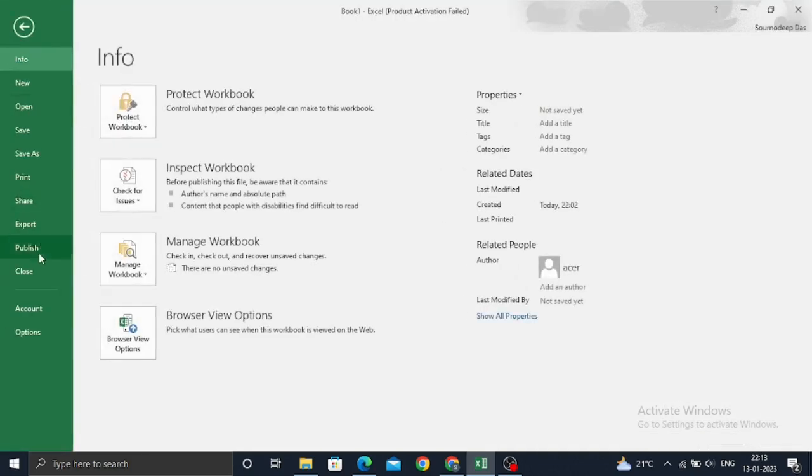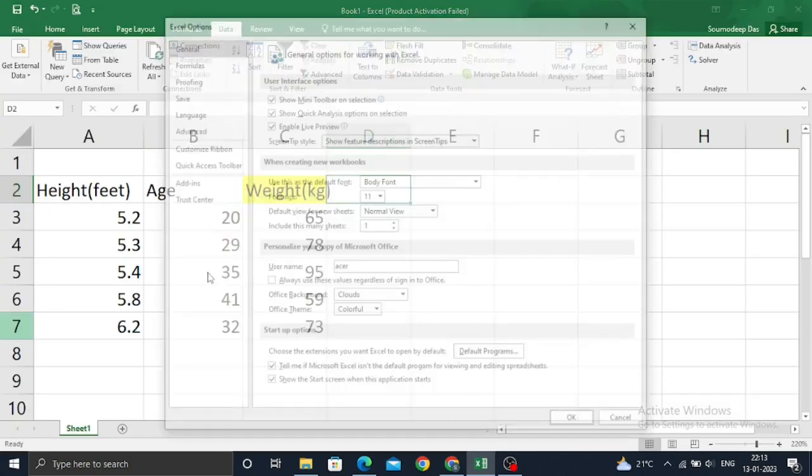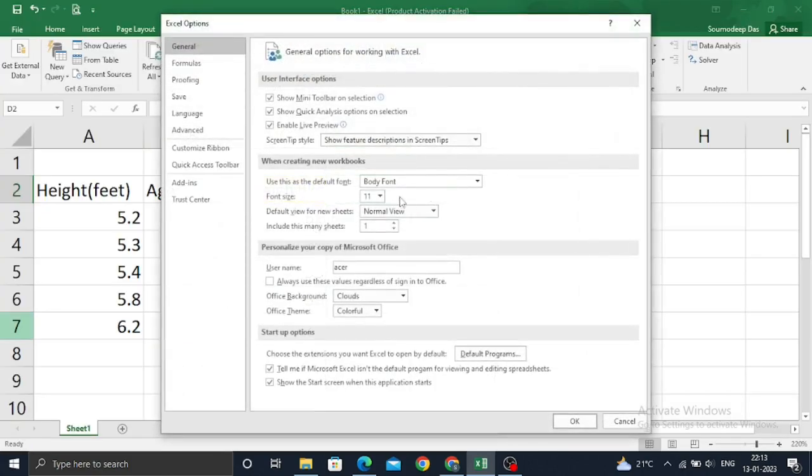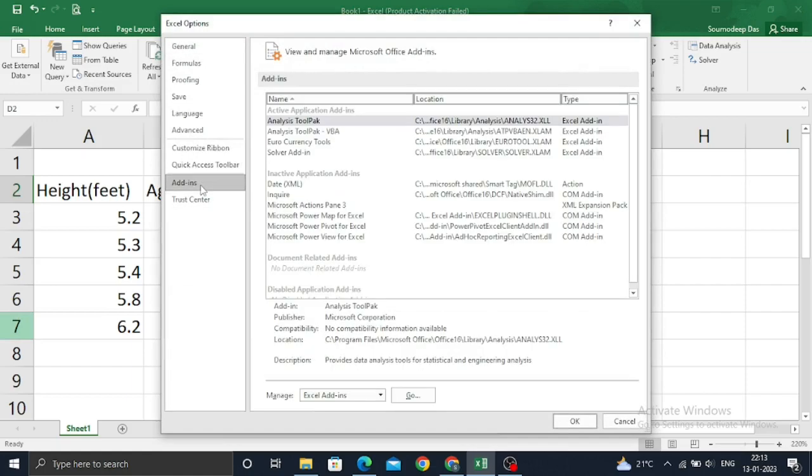Just click on File, and then click on Options. You can see that there are so many possible navigations. As you click on Options, you can see this interface, and you have to click on Add-ins. In the Add-ins, there is the Analysis ToolPak. You need to install that in Excel. So you just click there and click on OK.